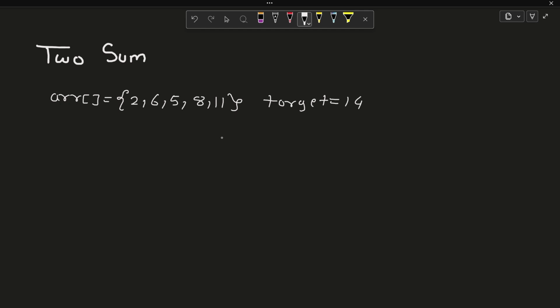Hey everyone, my name is Atharv and today we are solving a LeetCode problem that is Two Sum. You will be given an array and a target, and your task is to find the two elements, A and B, such that if you add them, the sum should be equal to our target.